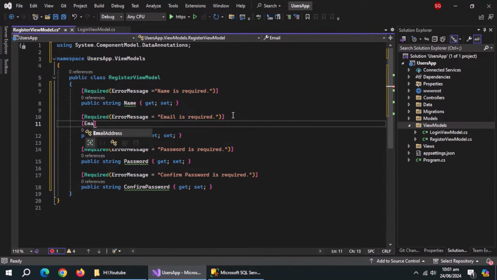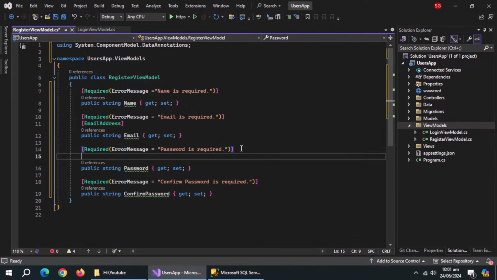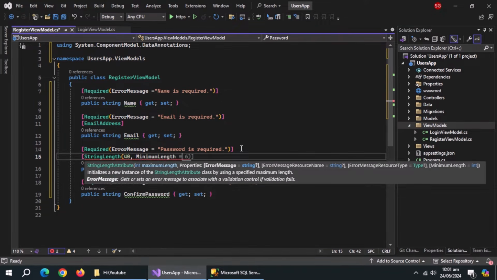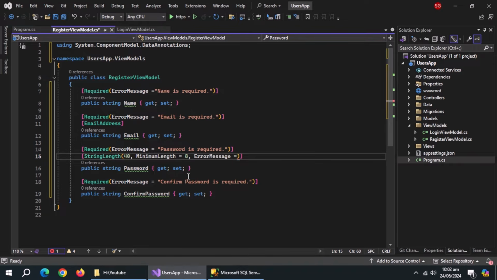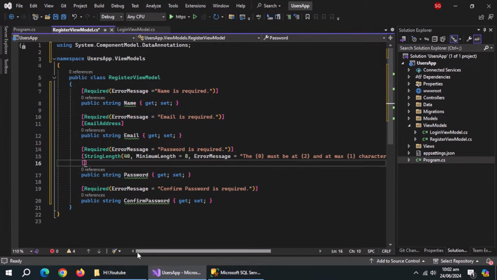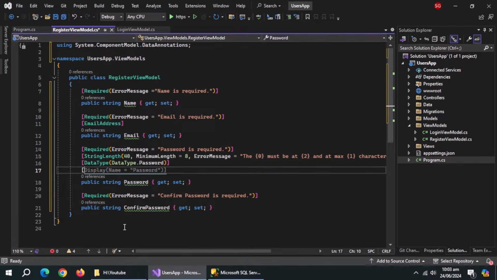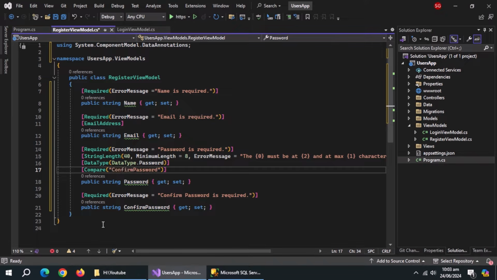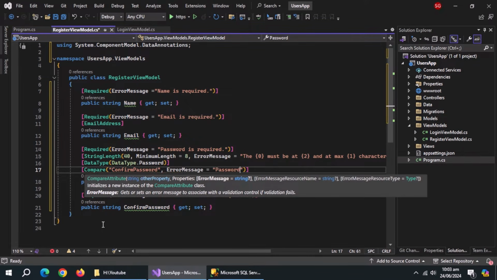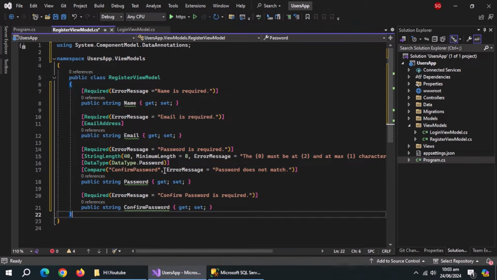Above Email, add EmailAddress annotation. Above Password, add StringLength annotation, and pass it maximum and minimum length of string. Minimum length must be same to password configurations which we set inside Program.cs file. And then add error message. Use DataType annotation and set data type to Password. Then use Compare annotation, and pass it the property to compare with, which is ConfirmPassword, and also add error message. Copy DataType and paste above ConfirmPassword.